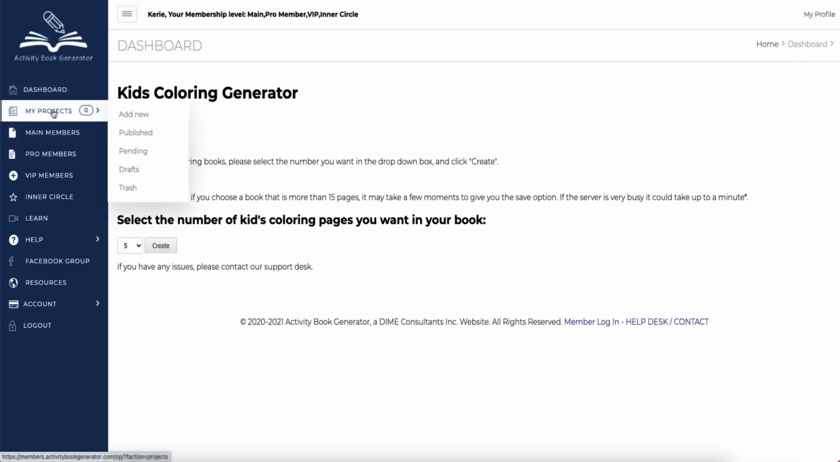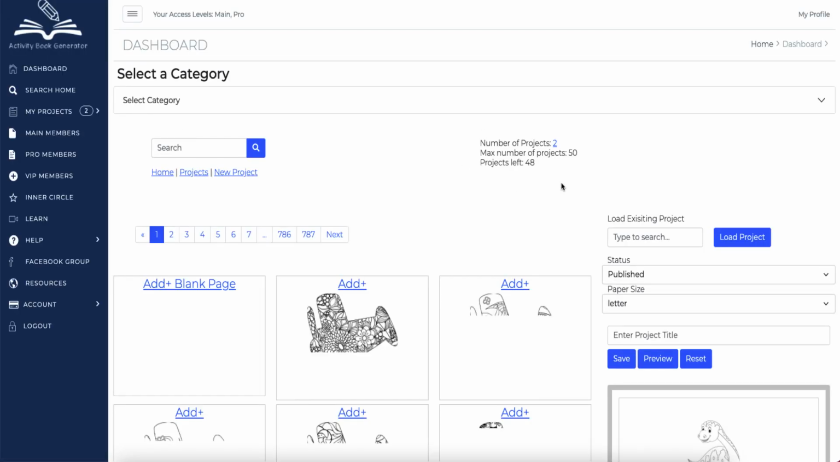You go into my projects, and here you can access your projects that you've already got. So if you've published any or pending drafts or any that you've got rid of, or you can create a new one. So if I click add new, and it takes us to our projects. Now, it says here that you have a maximum number of projects. Now, I've got 50 because I'm a pro member.